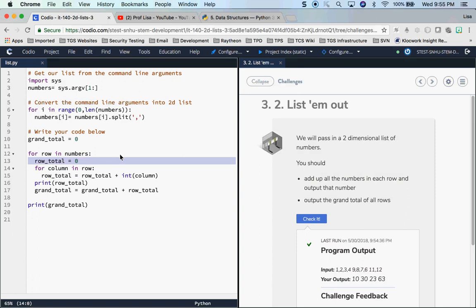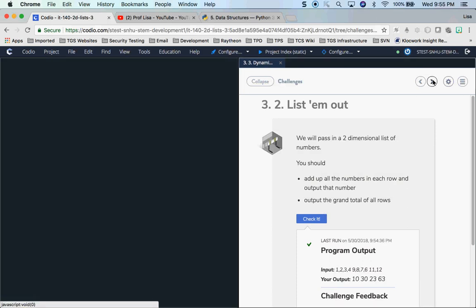On line 13, I have defined another helper variable. That helper variable is now available to anything inside the first for loop. And that's great, because every time I come back up to the top of the first for loop, I want to create a row total again, and I want to zero it out. And then I want to use that variable inside the second for loop to do my summation for the row totals.